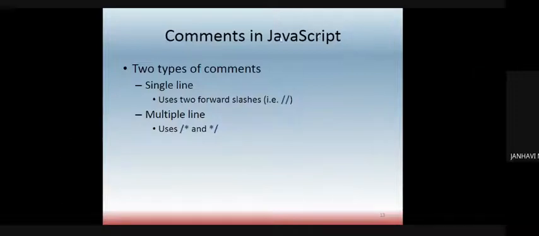Next, comments. Comments in JavaScript can be written in two types. One is a single line comment, where you use two forward slashes and write down whatever comment you want to write. And suppose you want multiple lines, then you can use a slash star, write whatever content, and then close with star slash, a similar style to what we follow in C++. So this is how we write comments in the JavaScript language.